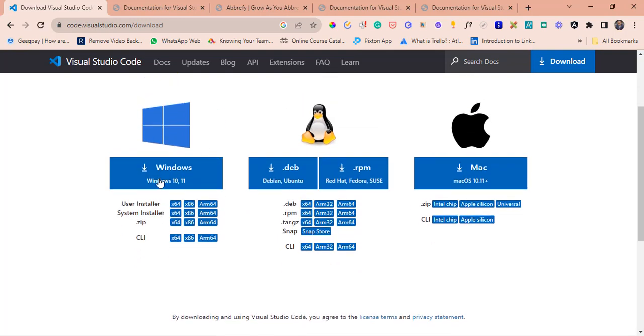If you're using Windows, you use any of these. Now note your system properties. Once again, if you want to know what this means: x64 and x86. x64 means you're using a 64-bit operating system, and x86 means you're using a 32-bit operating system.